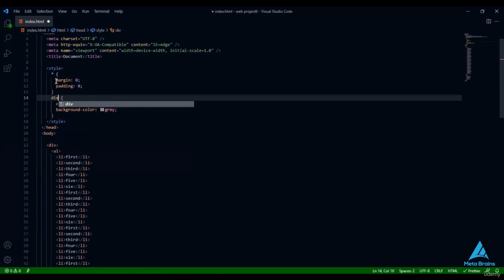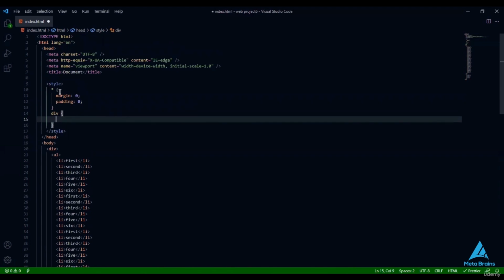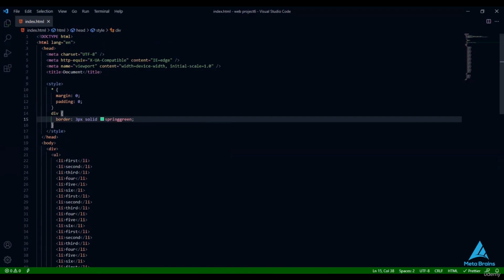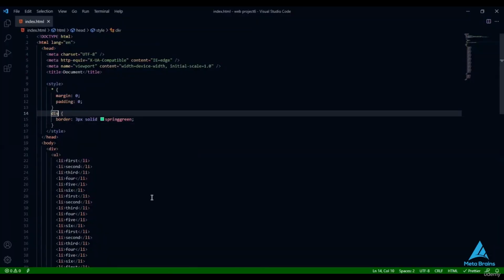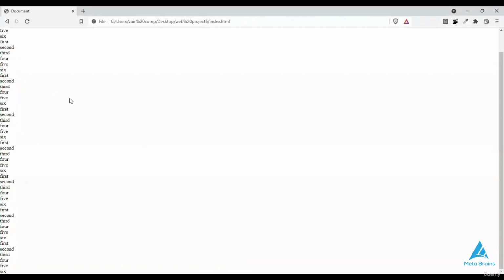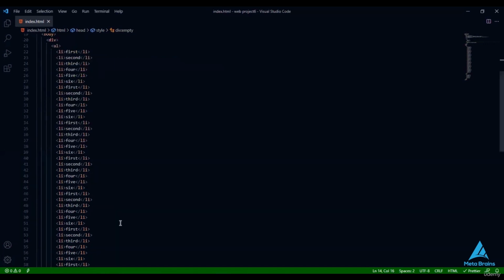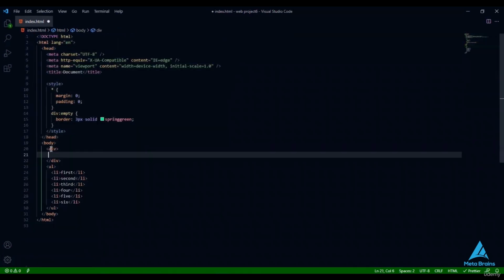So I'll remove this property and use the div tag here. I'll give it a border, let's say border 3 pixels, solid, spring green. I'll refresh it, and you can see the results because I did not use the property. Alright, now I'll use the empty property. I save it, and you can see that it's not showing any border. This is because the div tag is not empty and it has different UL and LI tags.